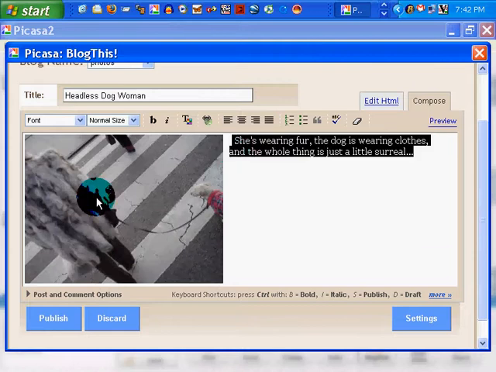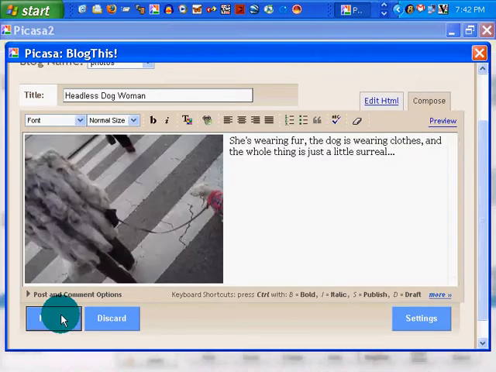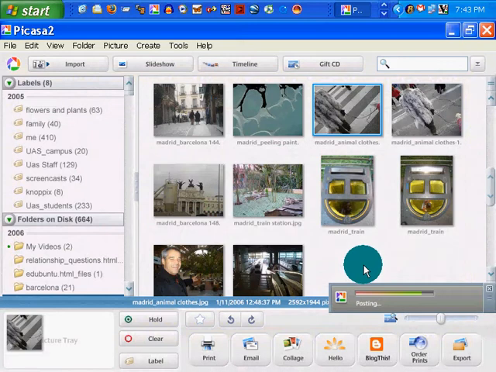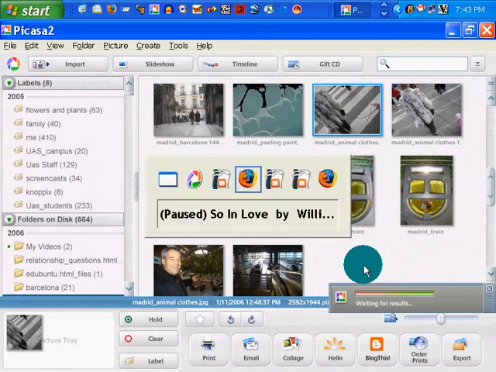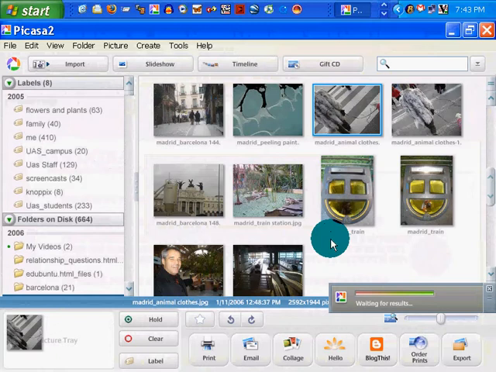There's my blog. There's my photo. I can discard it. I can set my settings. I can edit the HTML. Don't really care about that. It's nice. I'll show you why here in a moment in a different video maybe. Compose and publish. And then away it goes. And in a moment here, we will have a video. Or rather, we will have a posting online. Let's go see if it's actually going to launch my browser. It doesn't look like it's going to just yet. It might launch it in a new tab. We're waiting for results. It's the only thing that I really kind of don't like about the Picasa blogger connection, is that it is a little slow.